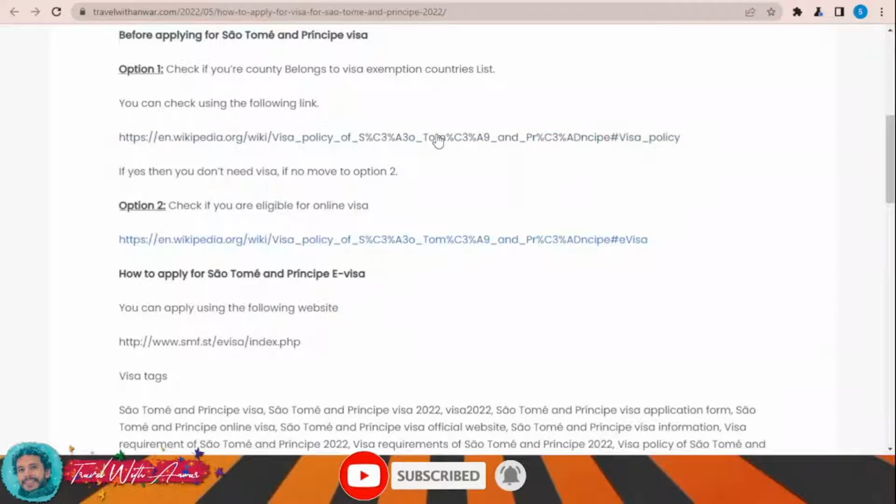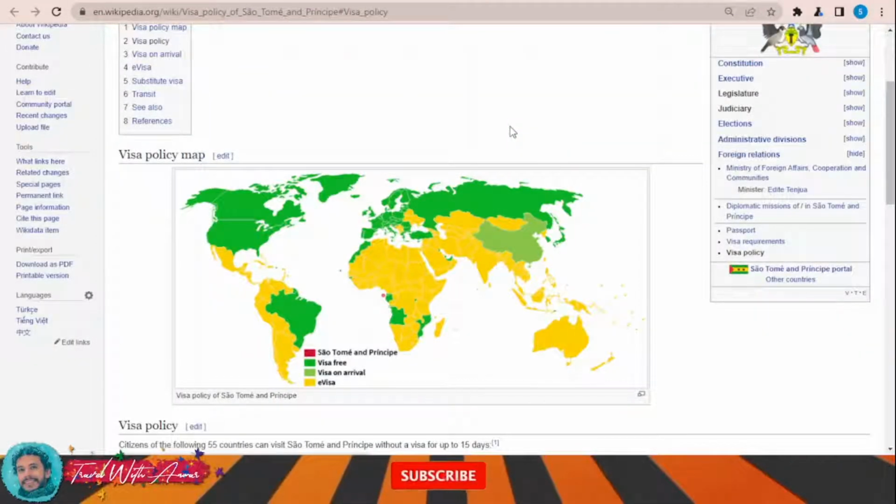So in order to learn more about the visa policy of São Tomé and Príncipe, just click over this link over here. This page will appear in front of you and will show you the visa policy map. And you can see that countries like Brazil, United States, Canada, almost all European countries, Russia, Turkey, Morocco, Japan, Korea, all these countries can travel to São Tomé and Príncipe without any need for any visa. For the rest of the world, the rest of the African countries, South American countries, India, Pakistan, Iran, Australia, all these countries need to apply for e-visa before traveling to São Tomé and Príncipe.